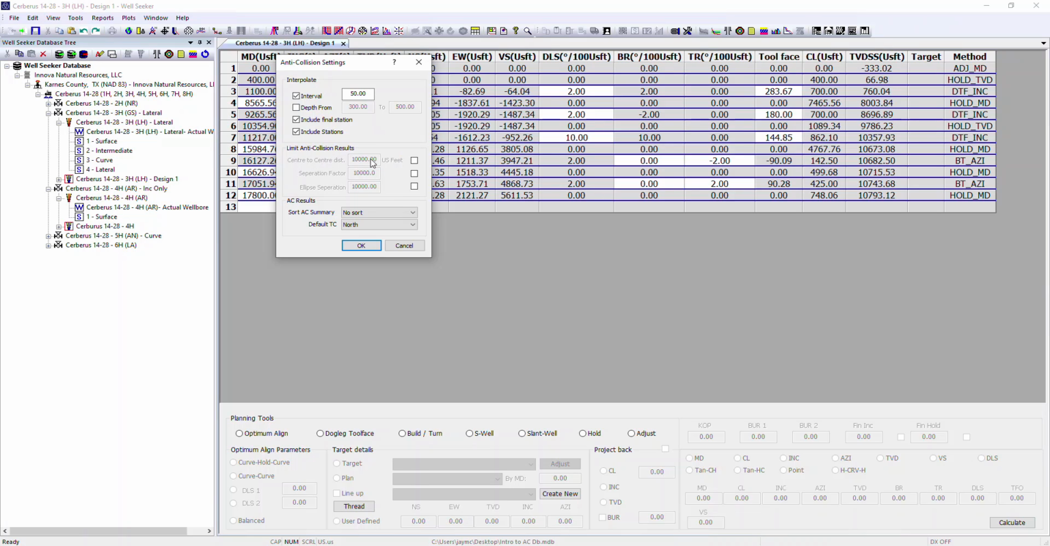You can also enter in here to limit anti-collision results. By checking these boxes and entering a value, when you run your anti-collision scans and generate your report, you can limit these to any centre-to-centre distances, say within 1,000 feet or a separation factor of 10. Whatever you want, you can enter in here and that will affect your outputs.